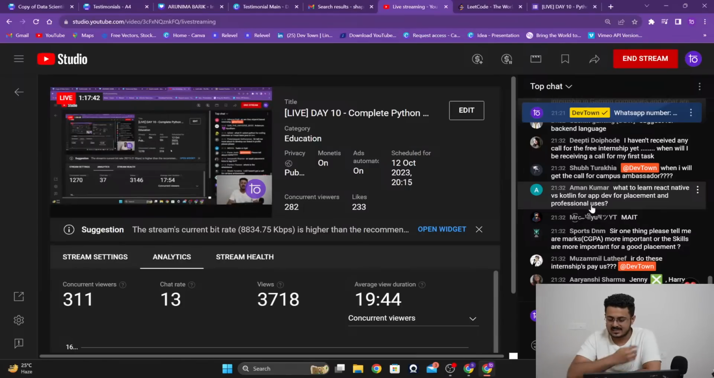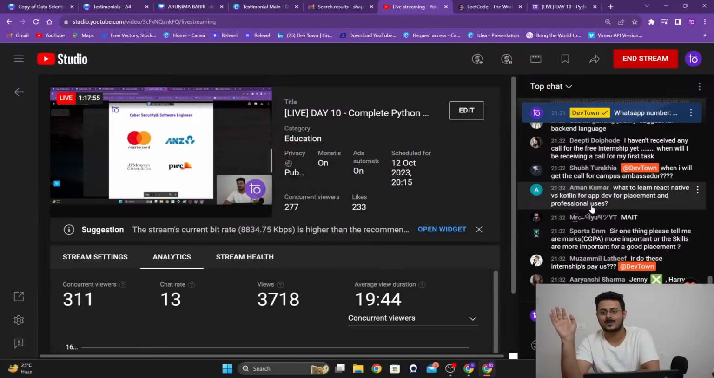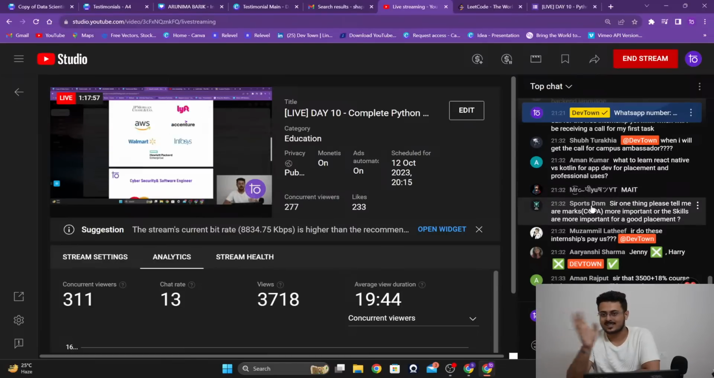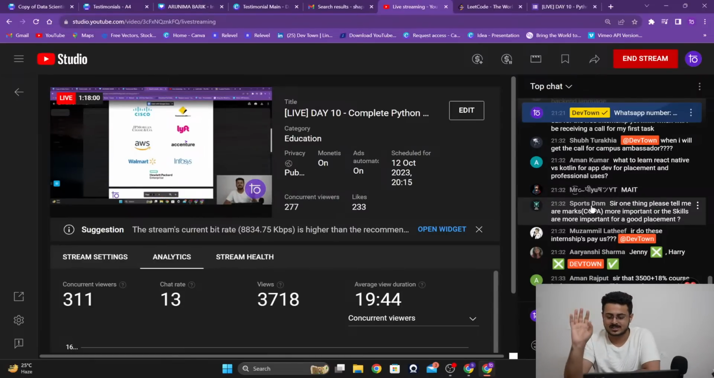One thing, please tell me, are marks more important than skills? Marks are not at all important. The highest CGPA from my college was 9.8. He got a placement of 6 lakh rupees per annum. I had a CGPA of 6.9. I got a placement of 60 lakh rupees per annum. That's the difference. Your CGPA does not matter. Only your skills and your knowledge matter, guys.